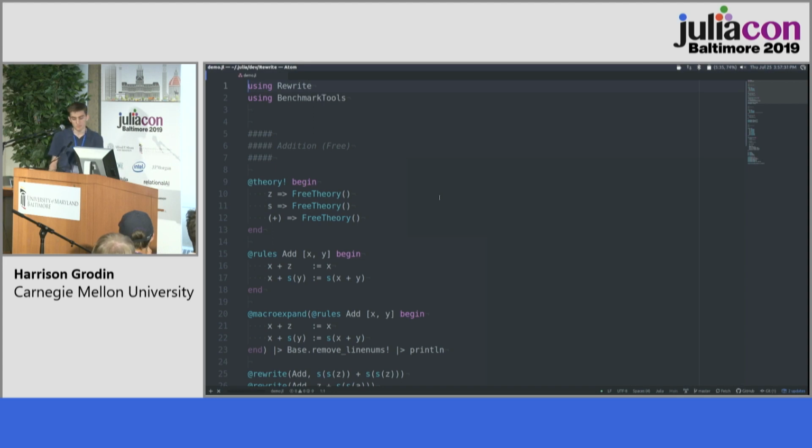Let's see. Can everyone see this OK? So we'll load up Rewrite, and we'll load up benchmark tools. And we'll just do some simple addition on natural numbers. This is not the most efficient, but I figured it would be worth showing. It's a pretty simple demo. So we'll say z and s are both from the free theory. Z is going to represent the 0, and s of n is going to represent the successor of n, one more than n. And we'll define addition recursively.